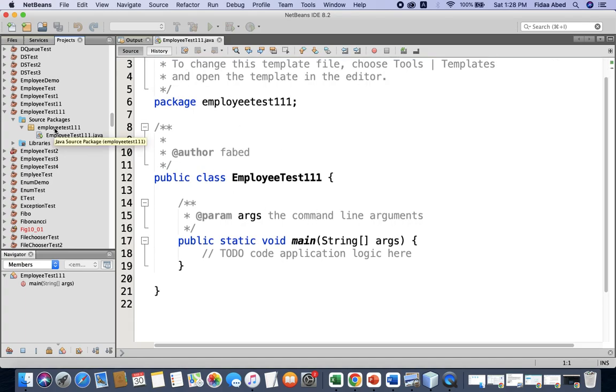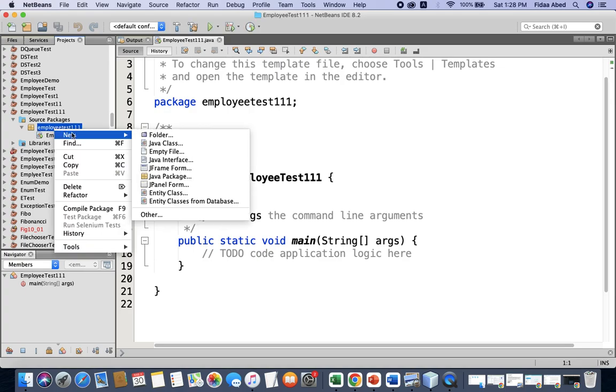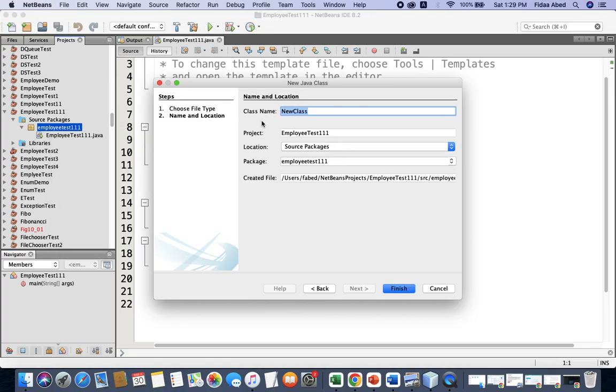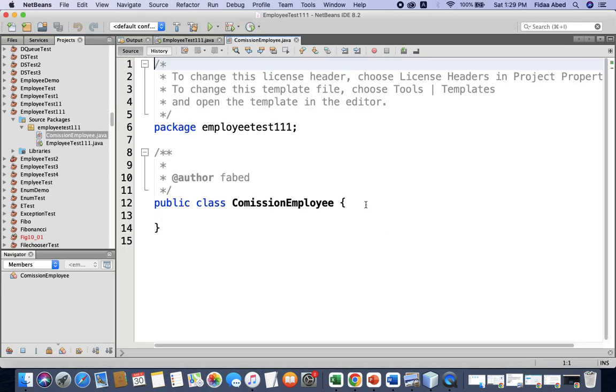As we said, in this chapter we want to show the inheritance relationship. So let us just make a class called commission employee. This is a type of employees where they take commission as income in the company. They don't have salary, but they have commission of the sales that they did. So this is like the class commission.